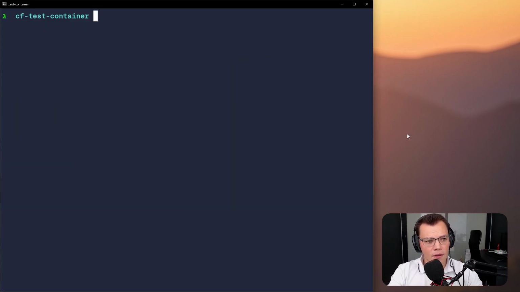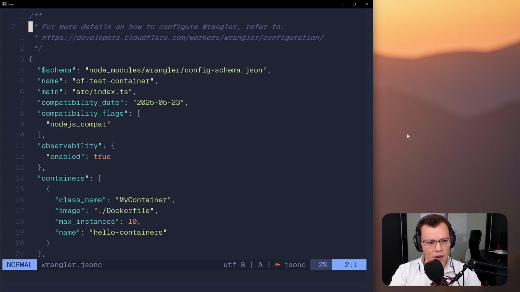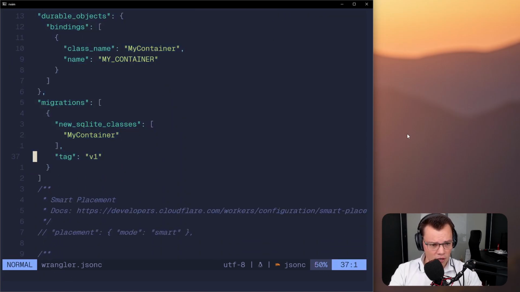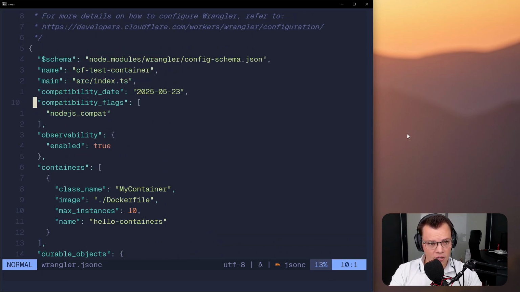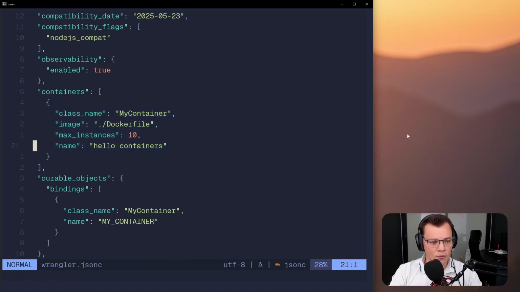So now that we've spun up the template of Cloudflare, let's have a look inside. Basically, you have the Cloudflare setup of the Wrangler config, which tells you everything you need to know about this thing. And we're going to build this out ourselves. We're going to define the name, the main, all those kind of things. The important part obviously is this container, and we tell it to build a Dockerfile, and we tell it to have max instances of 10.